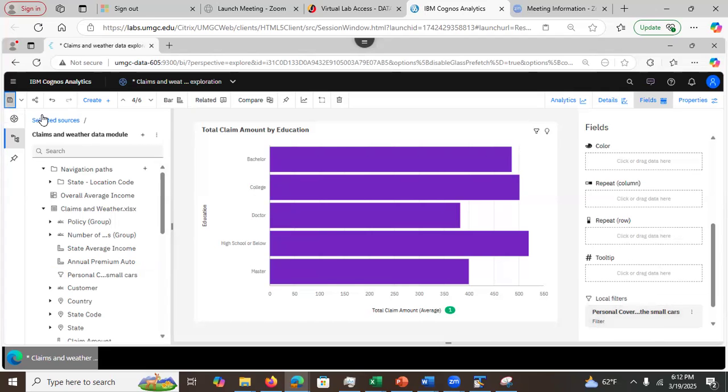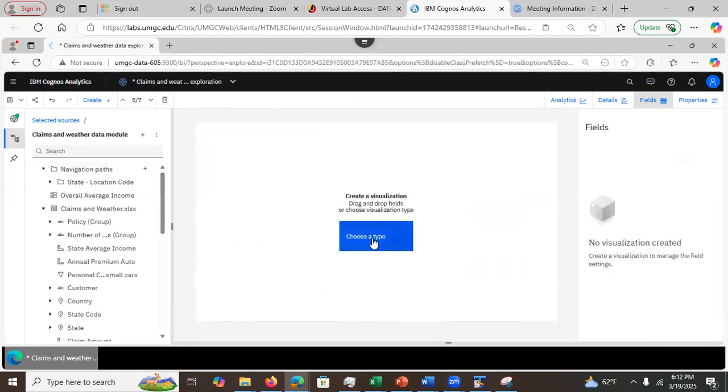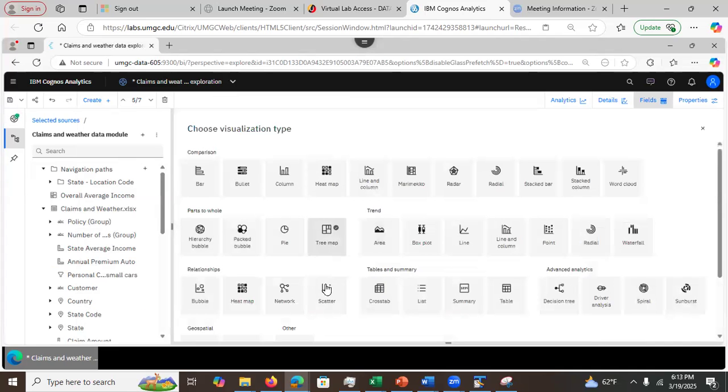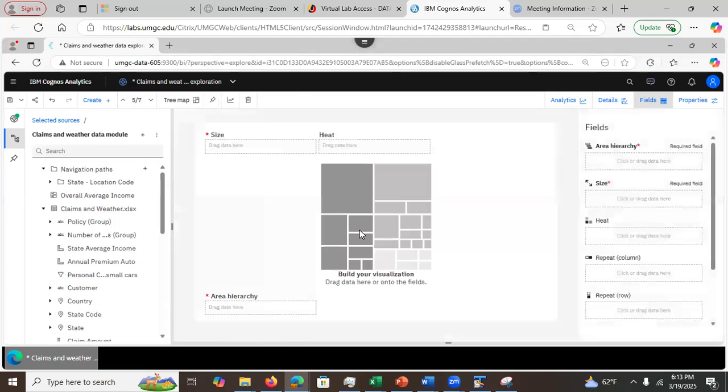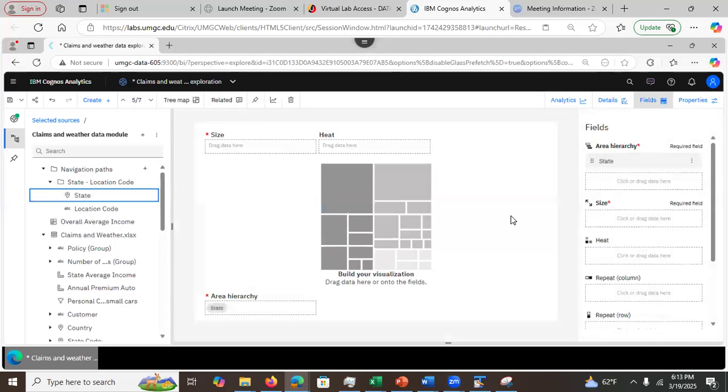Now, earlier today, we created the hierarchy. I need to show you how to use it. So this is a new visualization. And we want something that shows part of the whole, right? So I'm gonna select this tree map because this shows the part of the whole. And I want the area hierarchy to be what? The state. This is a hierarchy. I drag and drop this to hierarchy.